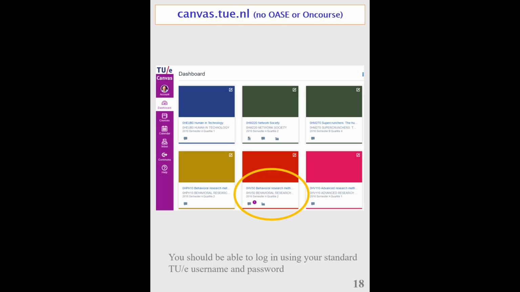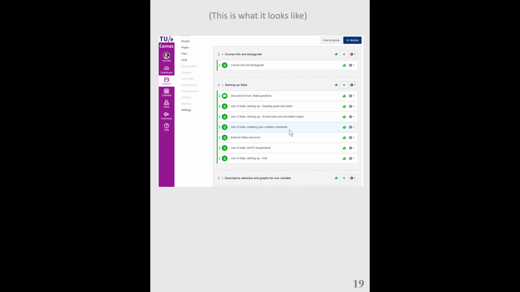Let's see. Yeah, and you're in principle enrolled automatically. So there's nothing that you need to do for that. If not, then contact me during the break, because then something has gone wrong at this point. I will try to sort it out. Okay, this is what it looks like.